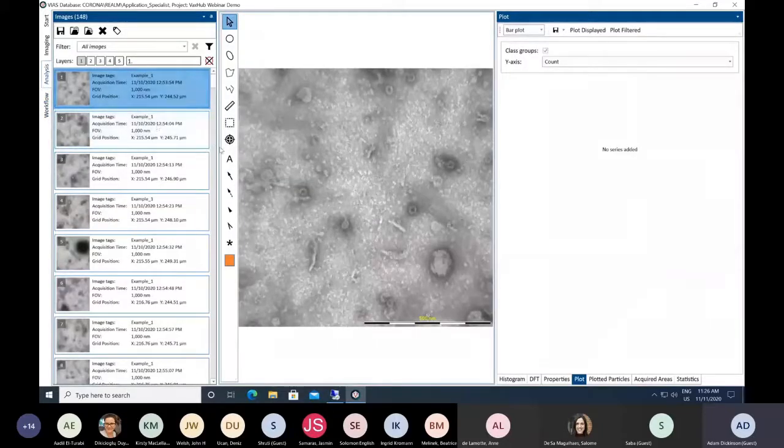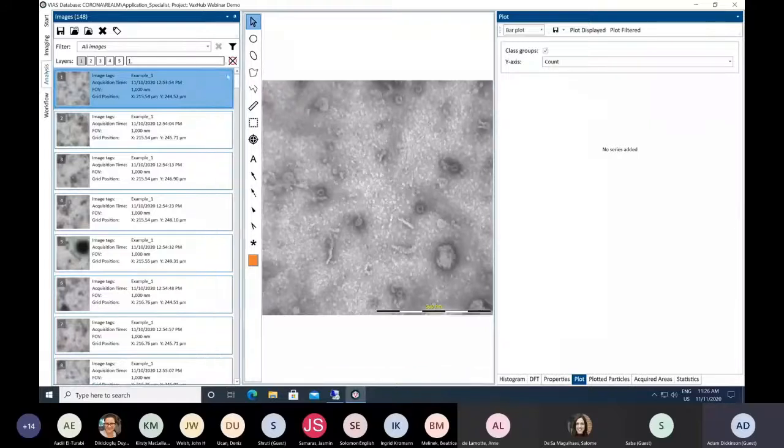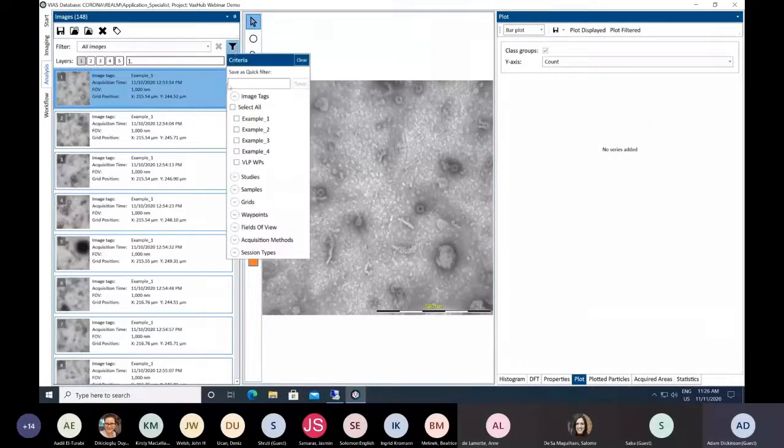And these are some images that I've automatically imported. What I'll do is filter. Hopefully what you can see in our filtering here is that we can filter images in a variety of different ways. We can apply image tags, which is what I've just done. The image tag that I applied was VLP waypoints. I've also got some example images in here, just to show you a bit more options.